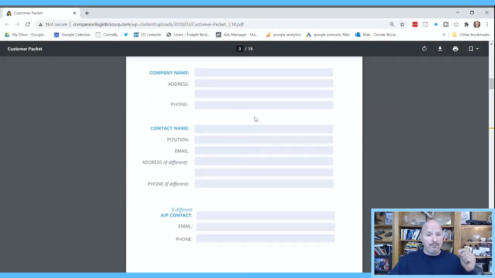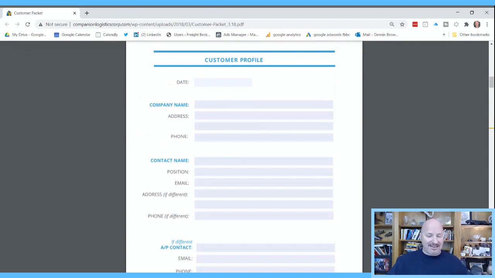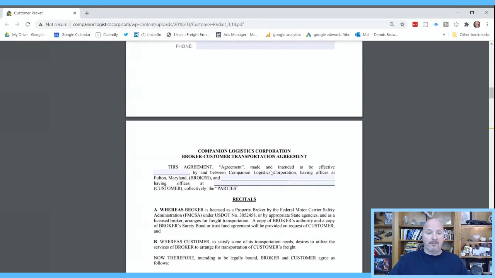Very important that you make sure you confirm that you have the proper billing, not only the company address, but the actual billing address and the billing contact for your shipper. Really important, because if they go to the wrong address, the bills are going to get lost or not paid. So that's another important part.